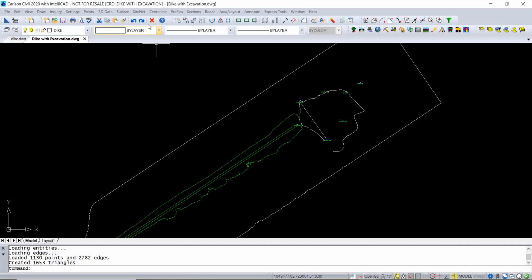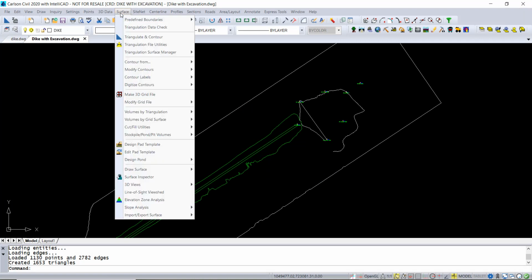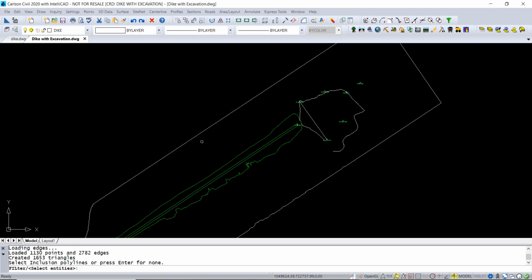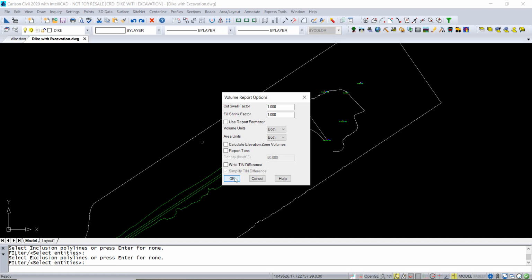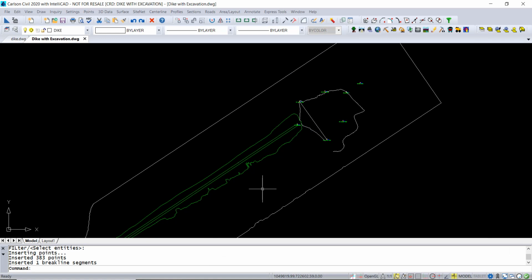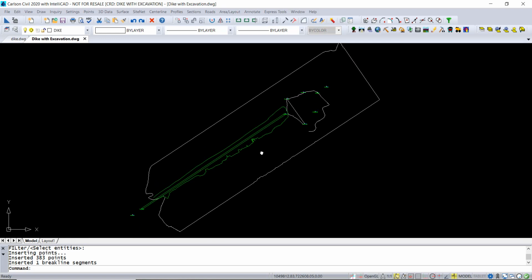If we wanted to calculate the volumes, then we can just simply go to surface and volumes by triangulation and 2 volumes or 2 surfaces and pick the existing and then pick dike and excavation. We don't need to use an inclusion or exclusion. We'll just go ahead and say okay, and there we have our volumes. So that would be how you would do a dike with an excavation area off the end. And that's how you do it.